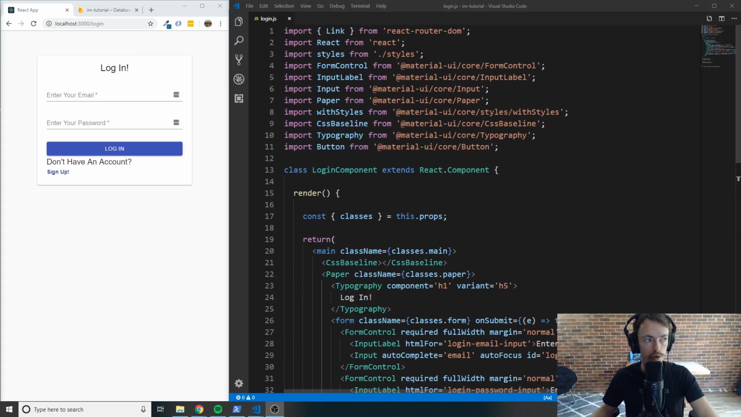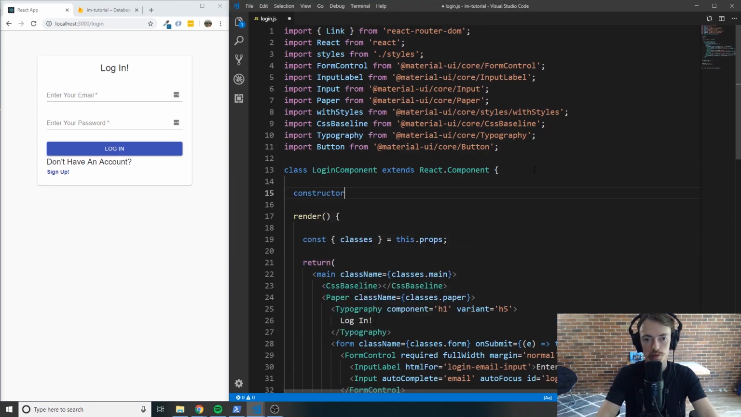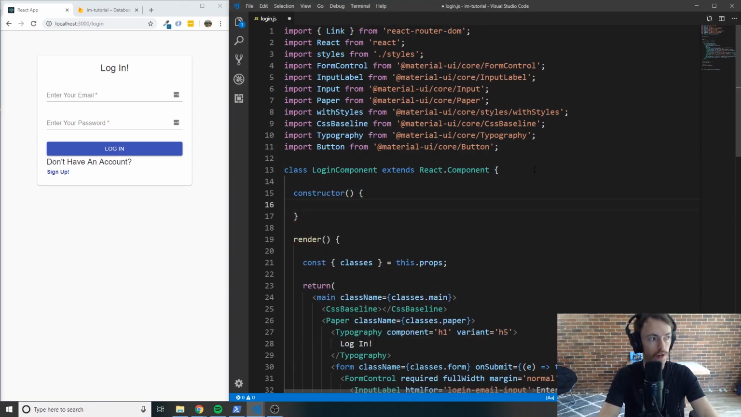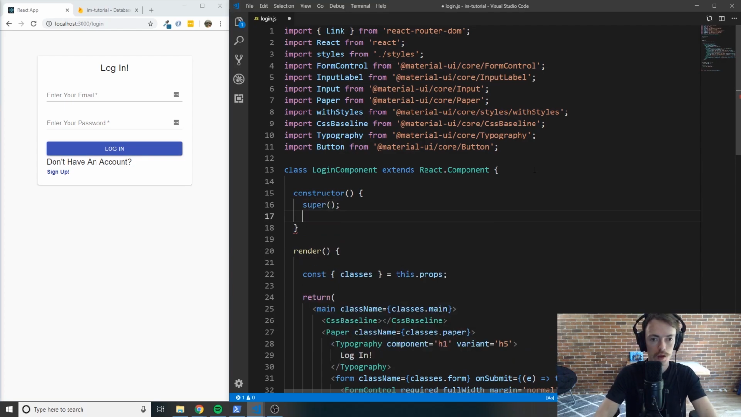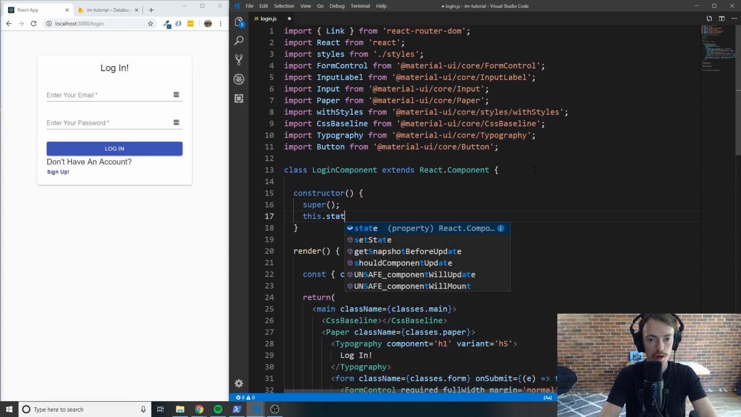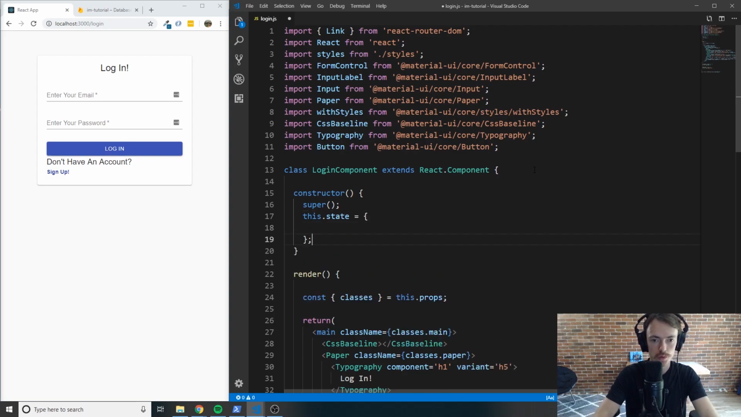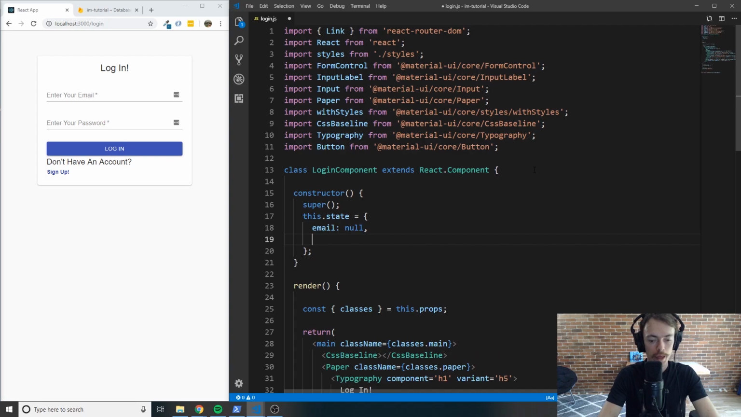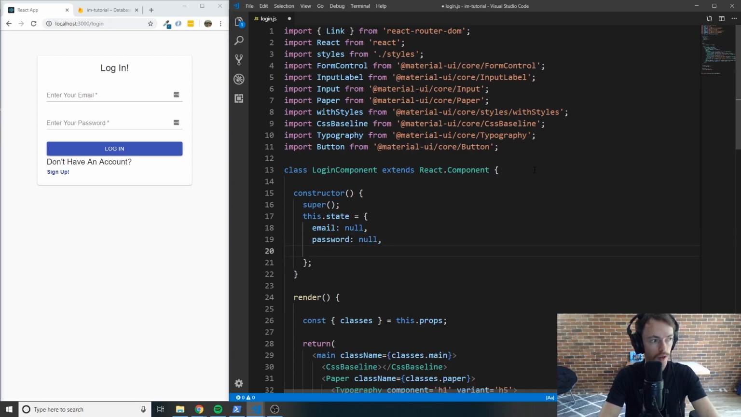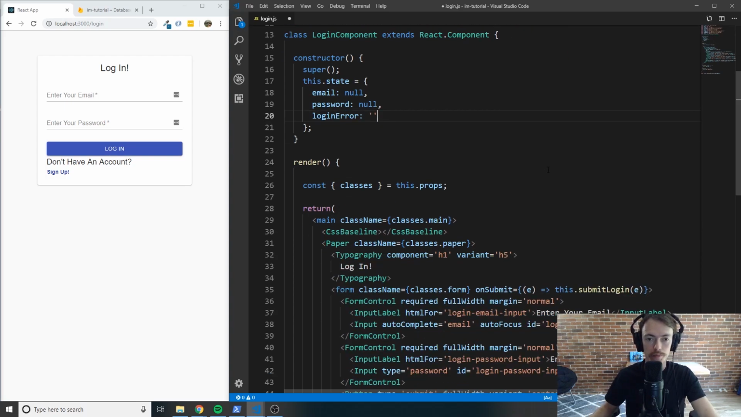Now let's go ahead and create our initial state object here inside of a constructor. So create the constructor, and then we are going to go ahead and call the super, and underneath this we're going to create our state object. So this.state is equal to an object, and we want to have an email, which is null by default, a password, which is also null by default, and then we want to have a login error, which is going to just be an empty string by default.